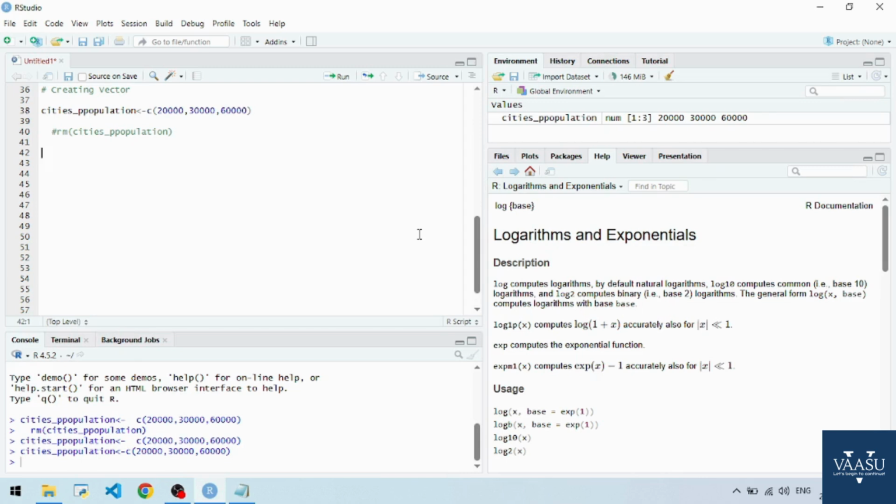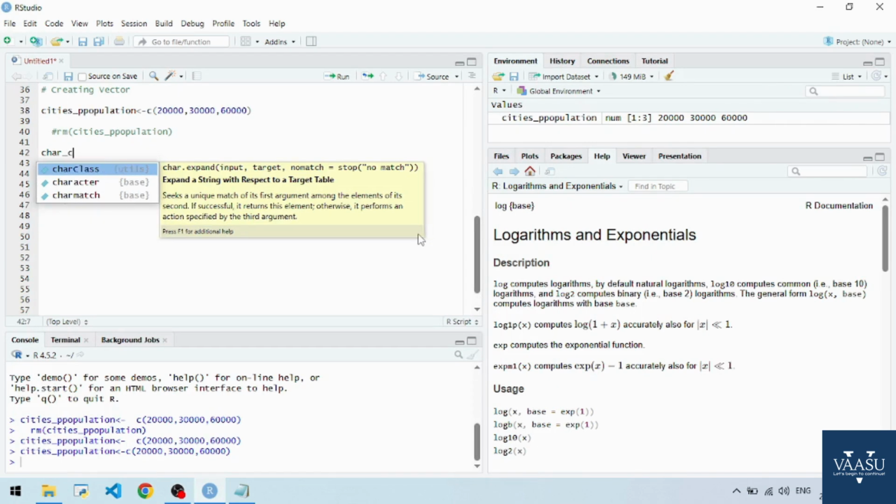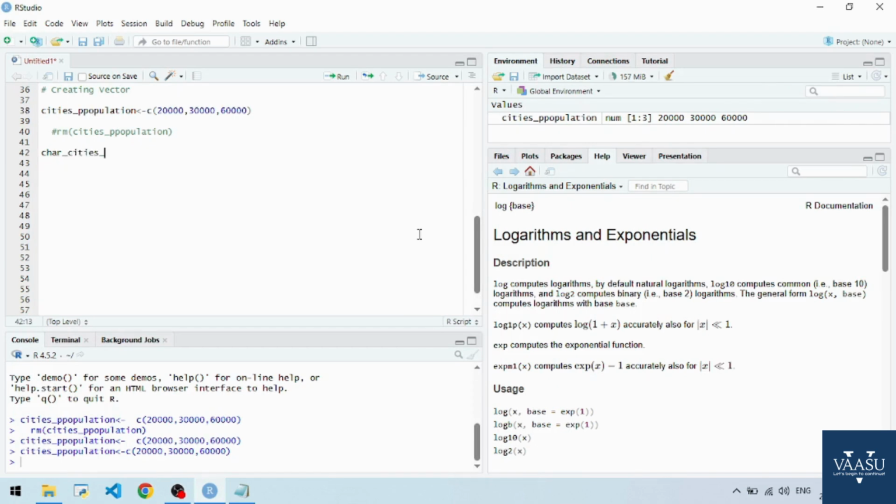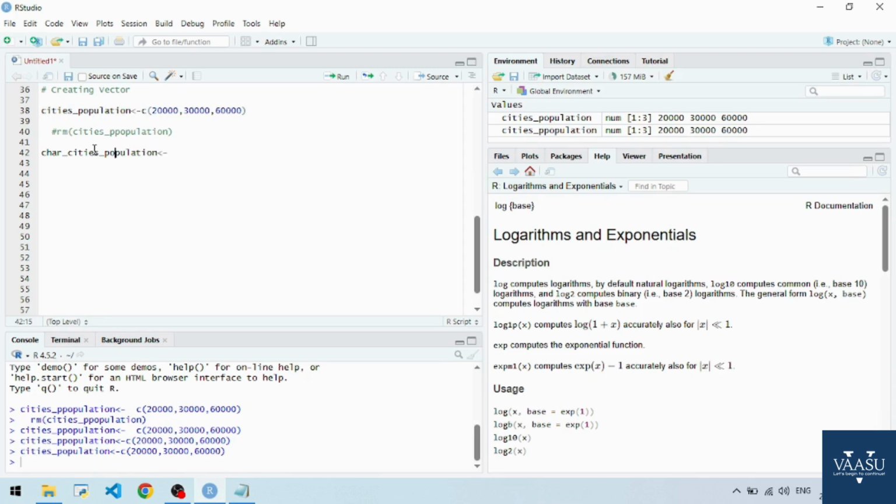Now we'll see how we create another vector, basically. In this case, we'll create another vector with the variable name char_cities_population. Make sure, when you provide the name of the variable, that I have written a double P, so it will take that as a double P whenever you refer to it. I'll remove it in this case and run it.